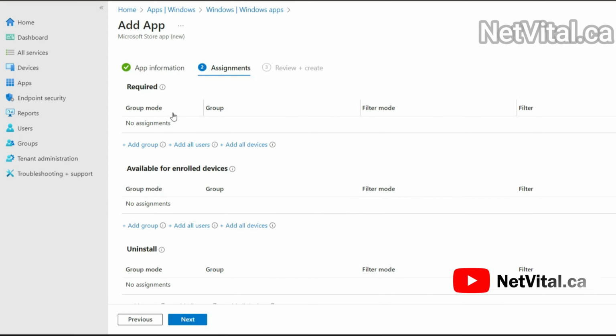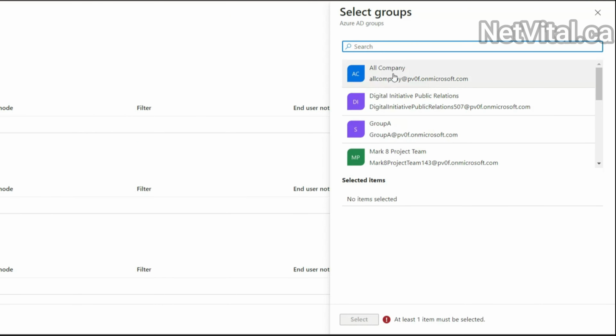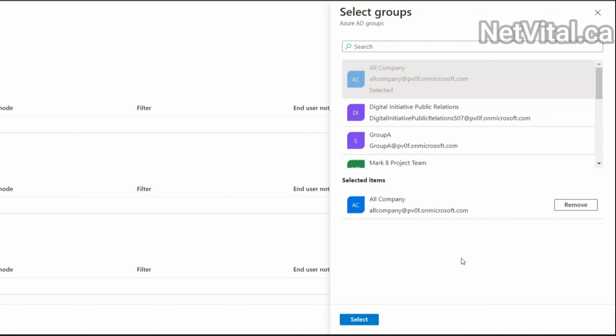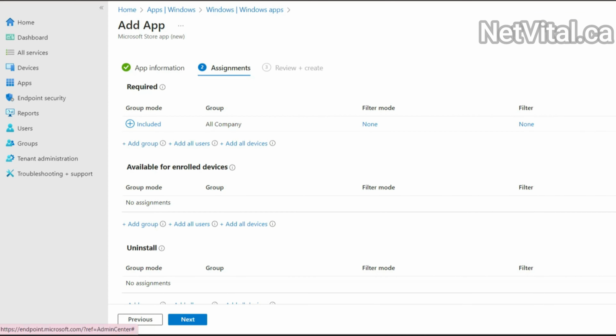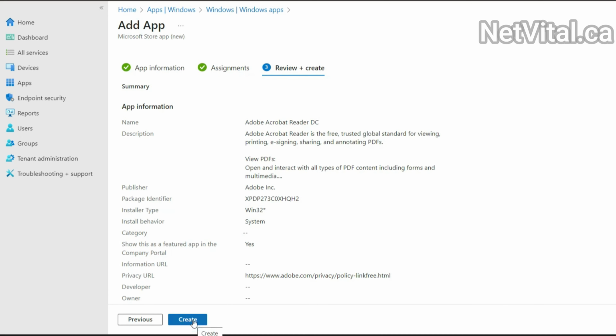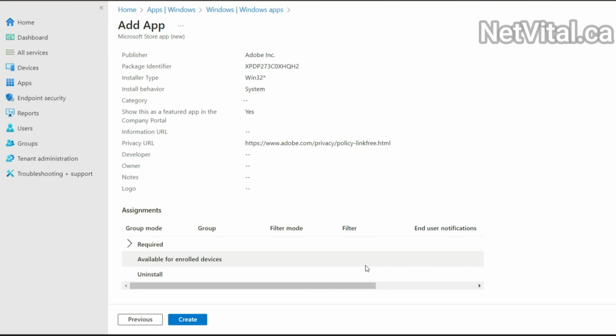Now you can apply this to a group. For example, I choose All Company. You can select one specific group if you want. And the next step, just review all information and we can click Next.